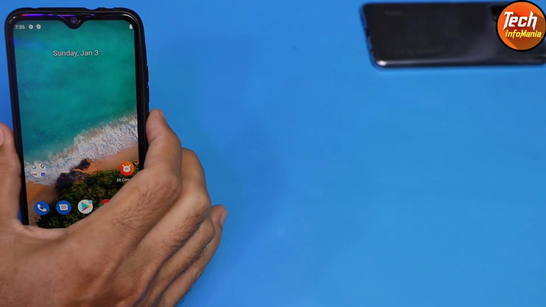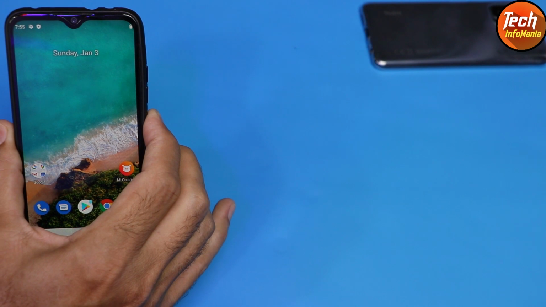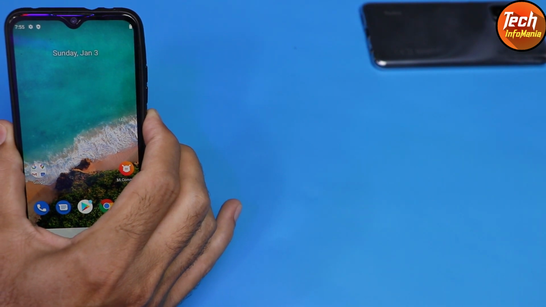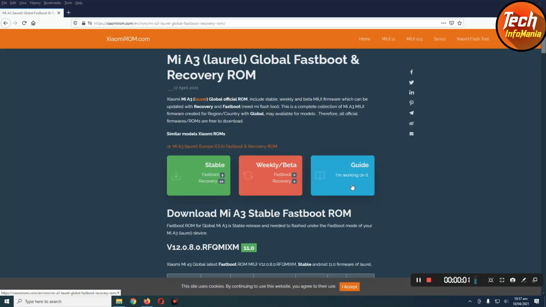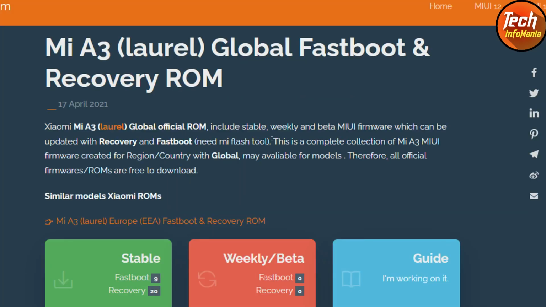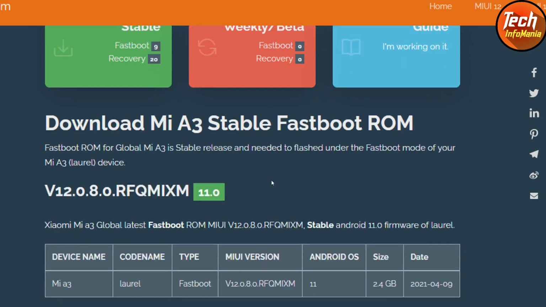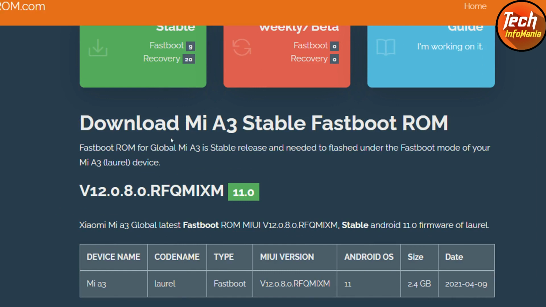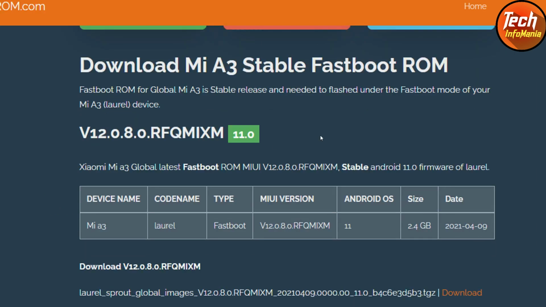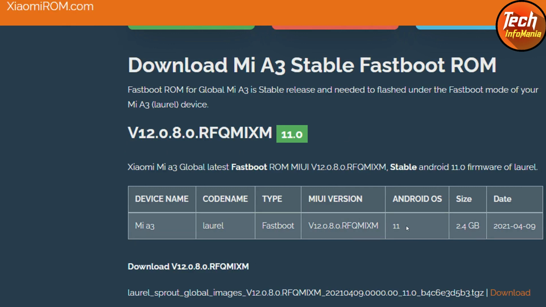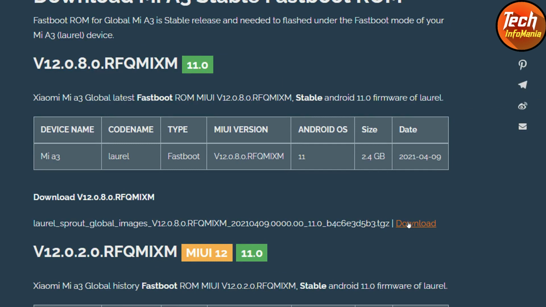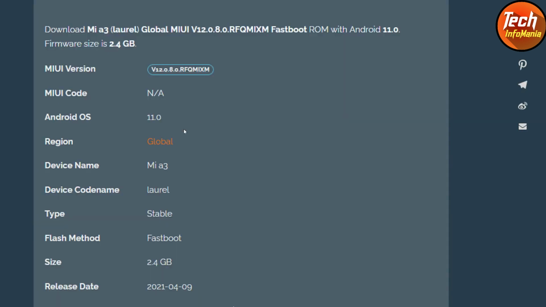Well, I assume that your bootloader must be unlocked. Now you can power off the device. Moving towards my computer screen, the link is provided in my video description. This is the website. Click the link, open this website and scroll down. You're going to see the download Mi A3 stable fastboot ROM, and the version is 12.0.8. This is Android version 11. Click here on download. Another web page will open.